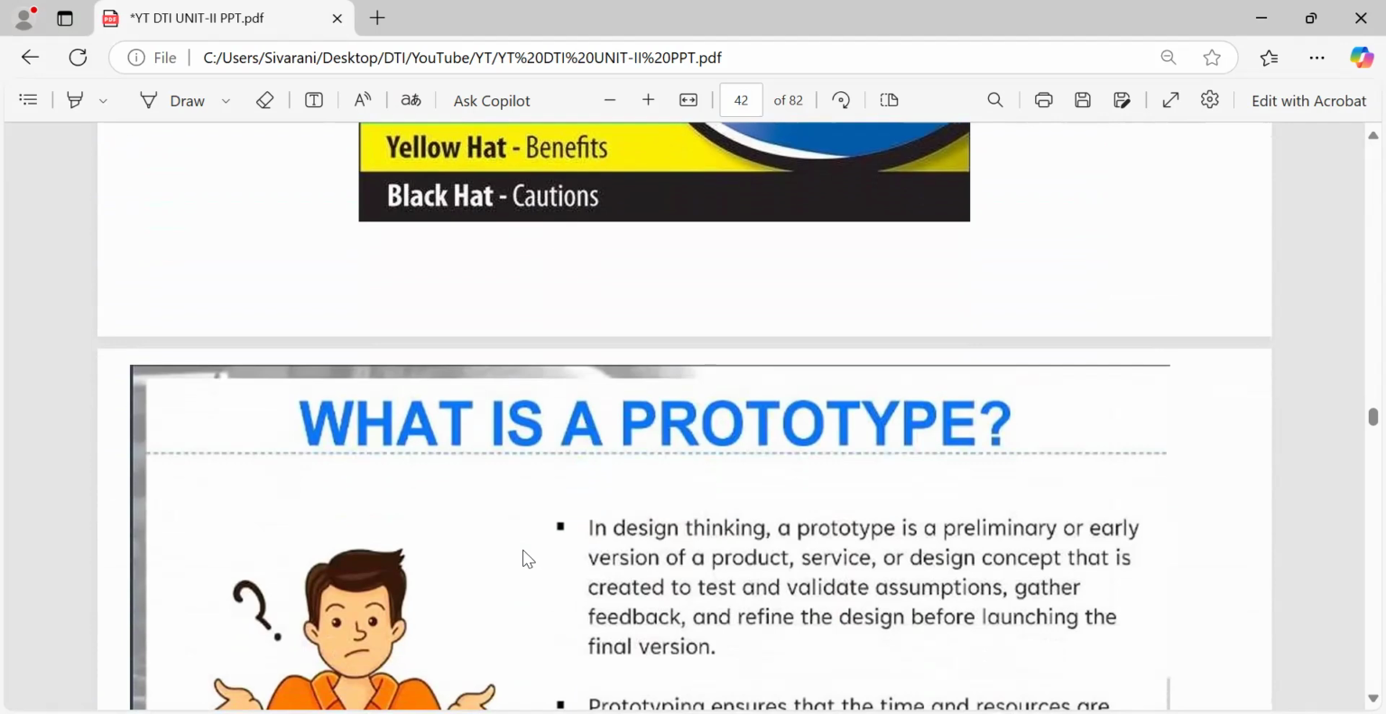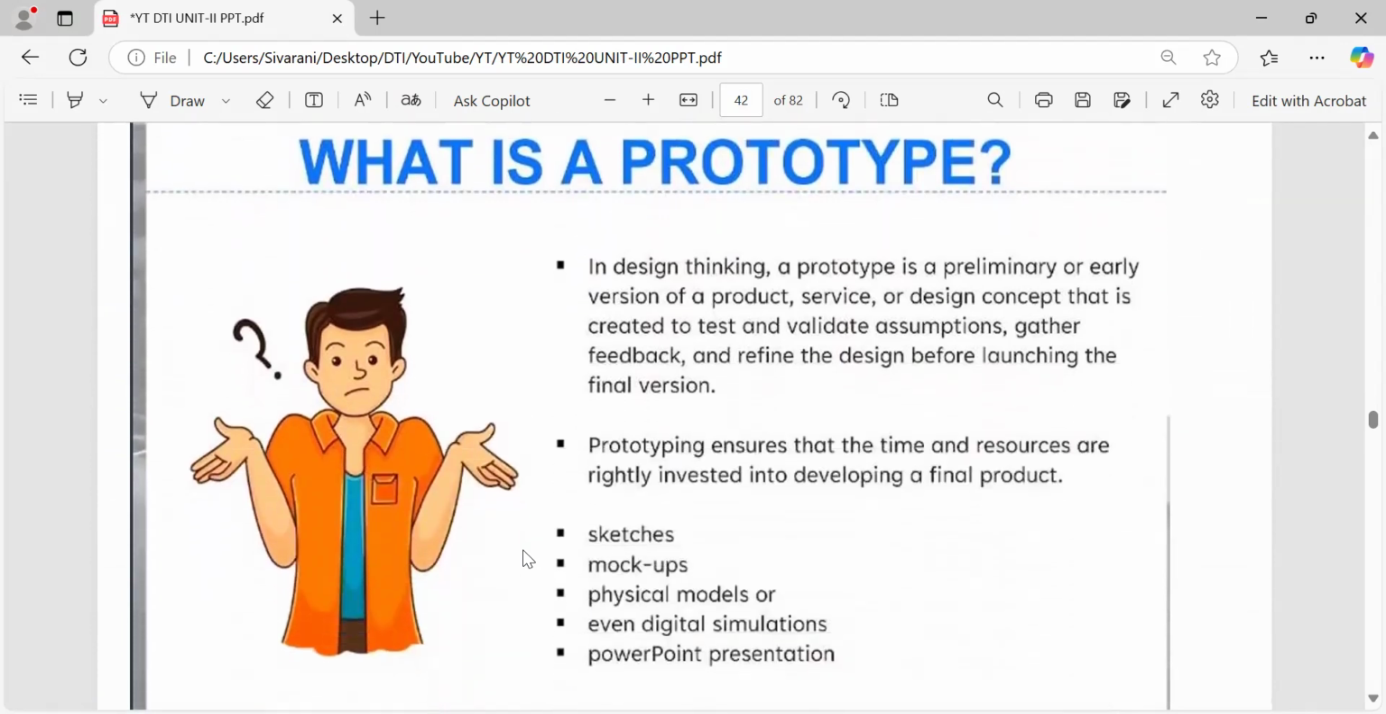Next method is prototype. In design thinking, a prototype is a preliminary or early version of a product, service, or design concept that is created to test and validate assumptions, gather feedback, and refine the design before launching the final version. A prototype is like a model, a preliminary version of a product, showing how the product is going to be used from the different perspectives of different users, and how it is going to happen in real time.